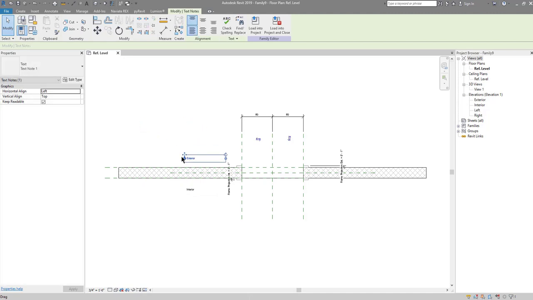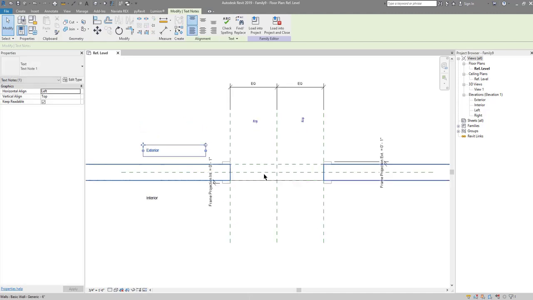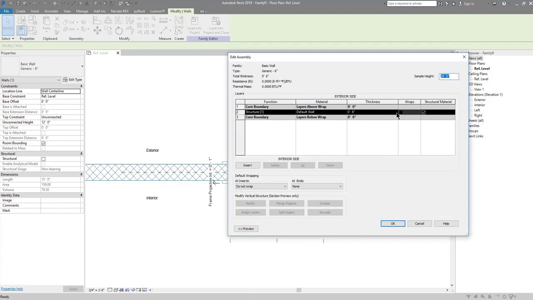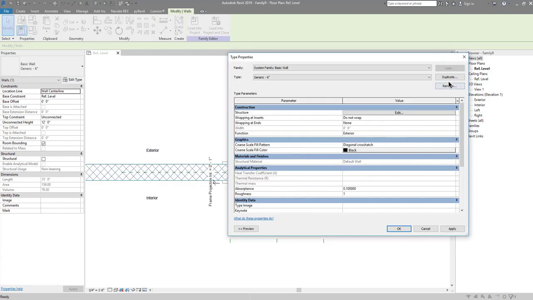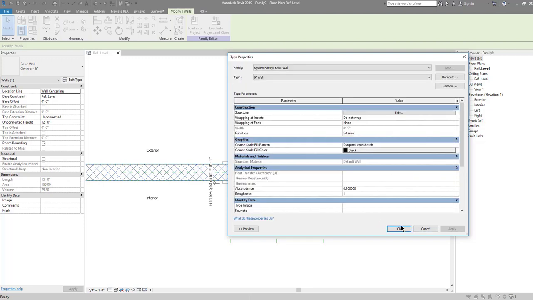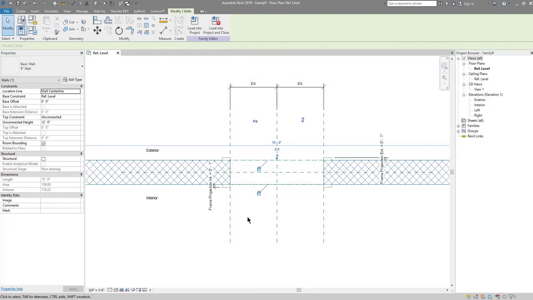Now let's change thickness of wall. To do so, go to Properties and click Edit Type. Duplicate the wall type, let's name it 9-inch wall, then click OK. Now let's edit the thickness of structure. Click Edit next to Structure and change the value to 9-inch, then click OK.